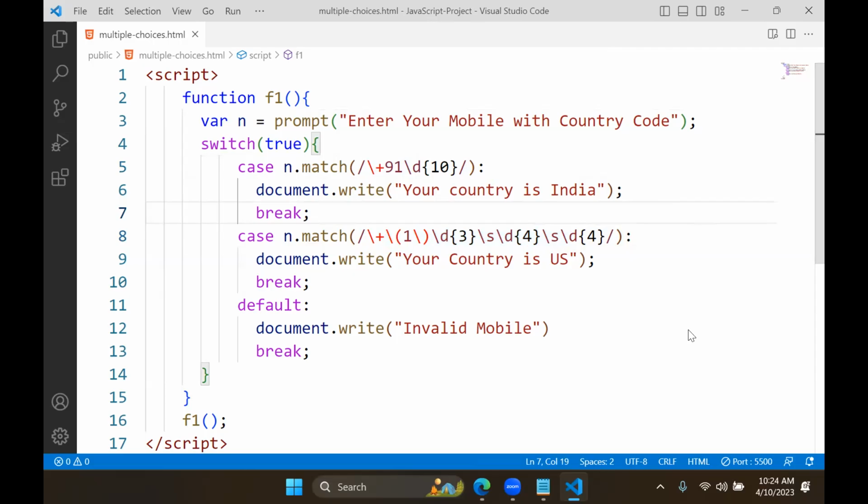Let's check here. Anything else you can give? Parsing is not required because it is a string only, na? It is string only. Break or return, they should stop, right? After that, it should stop. But what it is doing, it is verifying and executing this one.